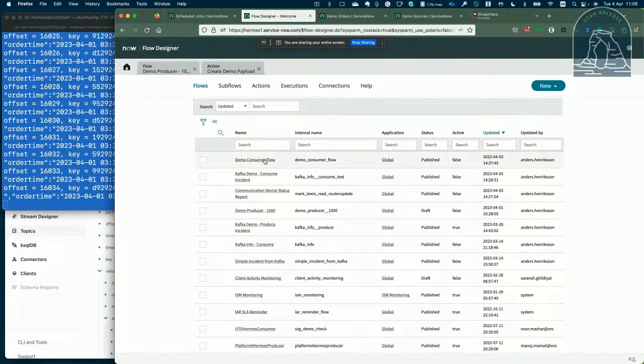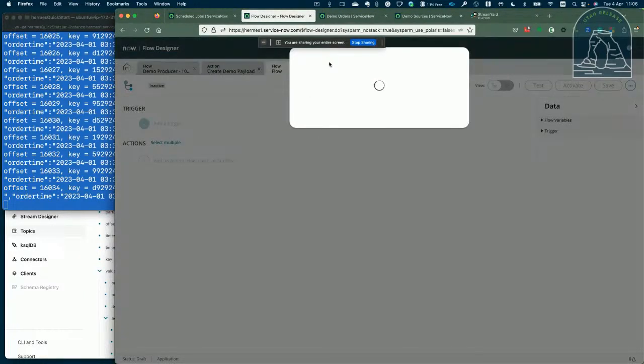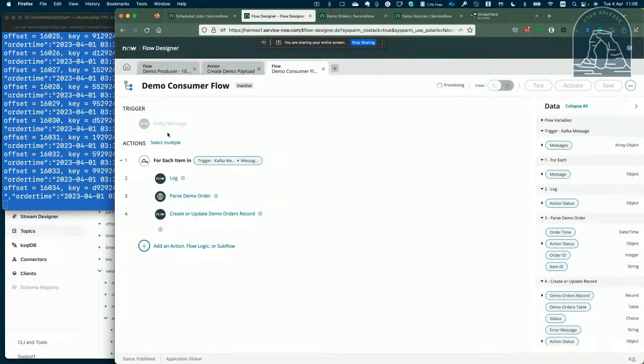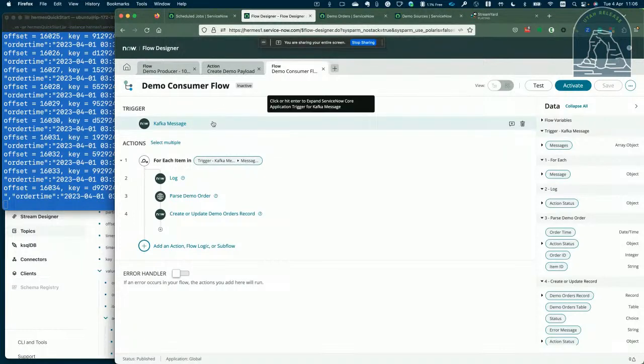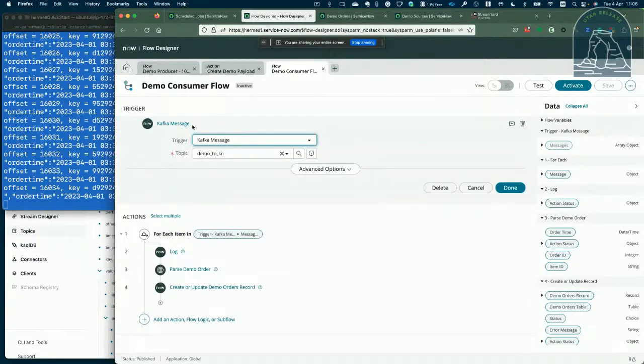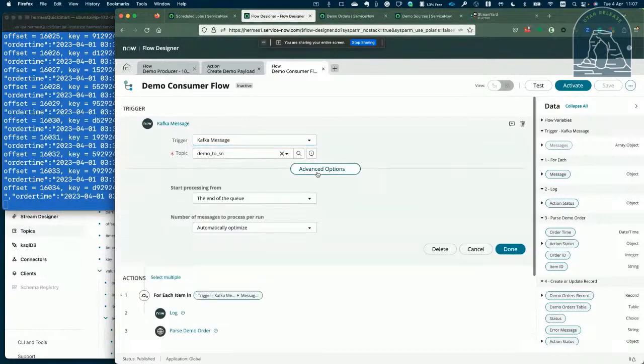Yeah, demo consumer flow, that's the one I want. Okay, so with Stream Connect, you get a new flow trigger as well. The new trigger is called Kafka message. You select a topic from a drop down, so you can select the topics you have available. And then you have some advanced configuration here as well. So you can choose to start processing from the end of the queue.